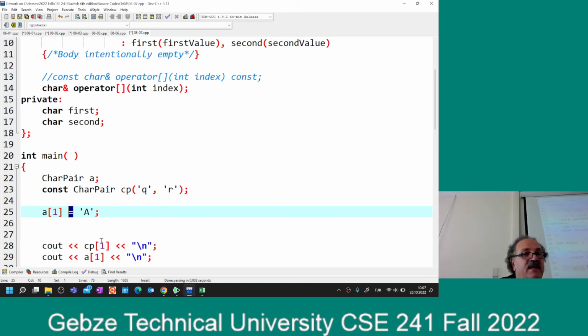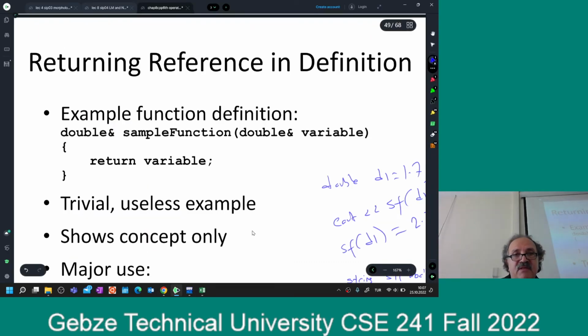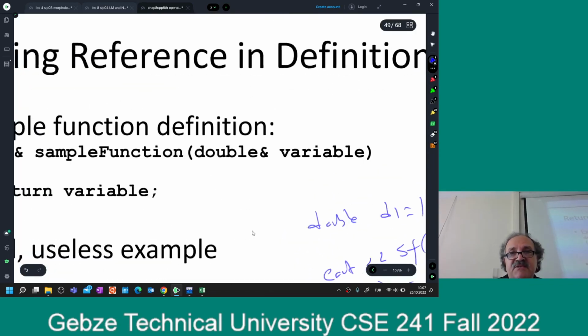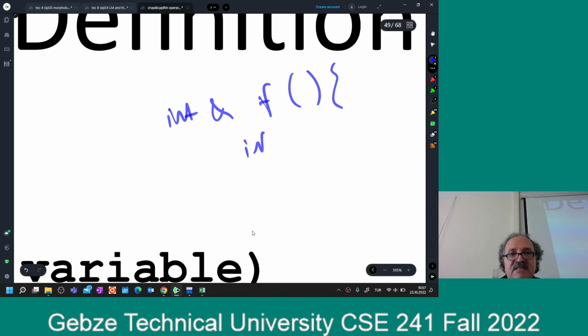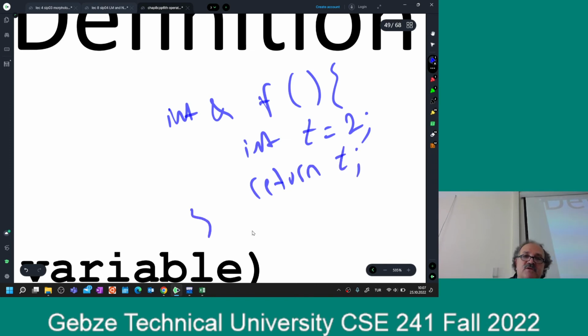Something else, something even more troublesome is this. Remember this function? Let's write this function in a different way. I am returning an integer reference from a function named f, okay? The f doesn't take any parameters. Inside this, I have a temporary integer, t, equal to 2, and I am okay. Return t. Does this compile? The answer is yes, of course.